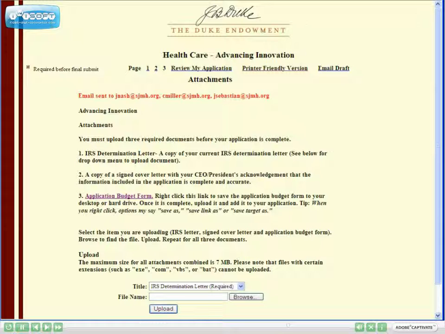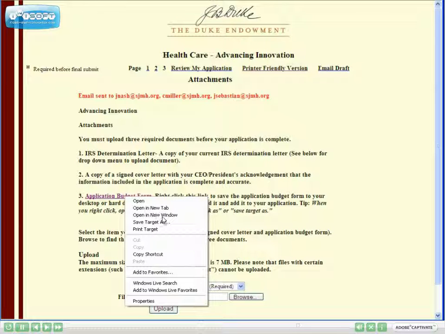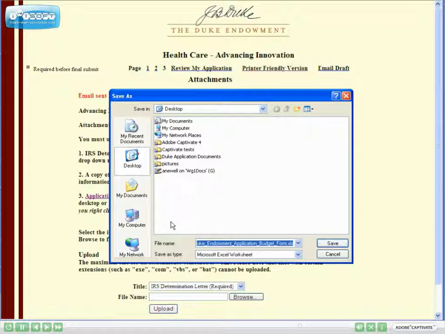Page 3 gives directions for uploading additional documents to attach to your application. A budget form is required for every application. Use the Excel form provided. Make sure you follow the directions and save it to your hard drive before filling it out. A budget should reflect all revenue sources and expenses, in addition to endowment support.